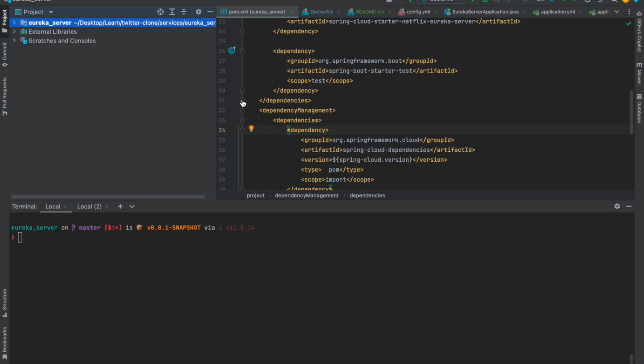In this video, we will learn about how to Dockerize a Spring Boot server. This is in continuation to our last video, which was on how to Dockerize a simple Spring Boot application.